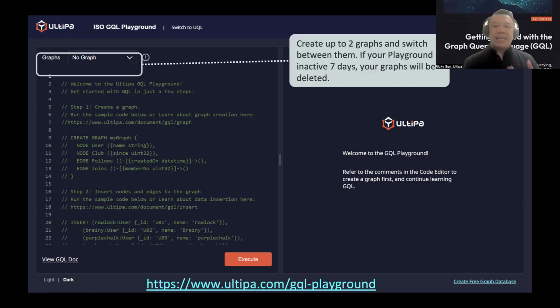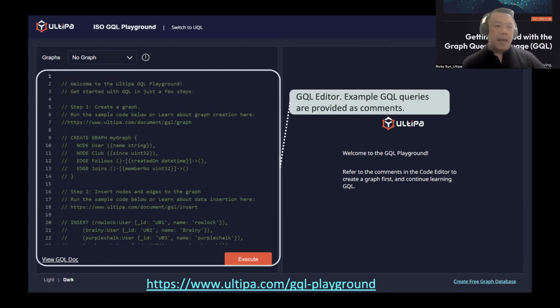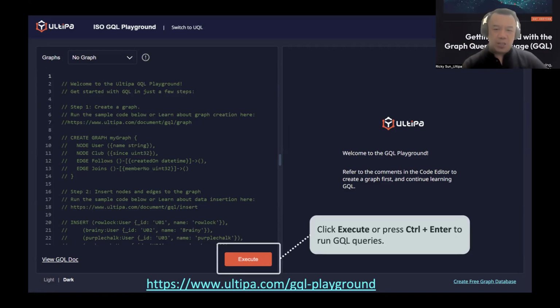Basically, this is a forever-free edition. Users can create multiple graphs and switch between them. There's also a GQL editor, what you see is what you get, with sample GQL queries and a lot of online documentation.